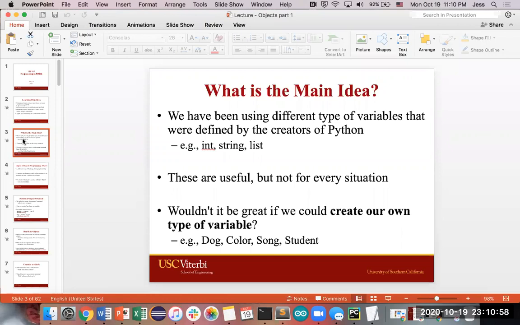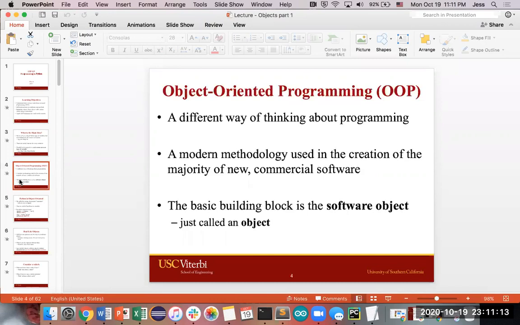So not every situation can be represented by a string. Not every situation can be represented by an int or boolean. And so sometimes you might need to create your own different type of variable or different type of value to represent those more complicated things. And that's where object-oriented programming comes in. Object-oriented programming is a way of thinking of organizing code, organizing ideas of what something should look like, and thinking of all of those things as objects that interact with each other.